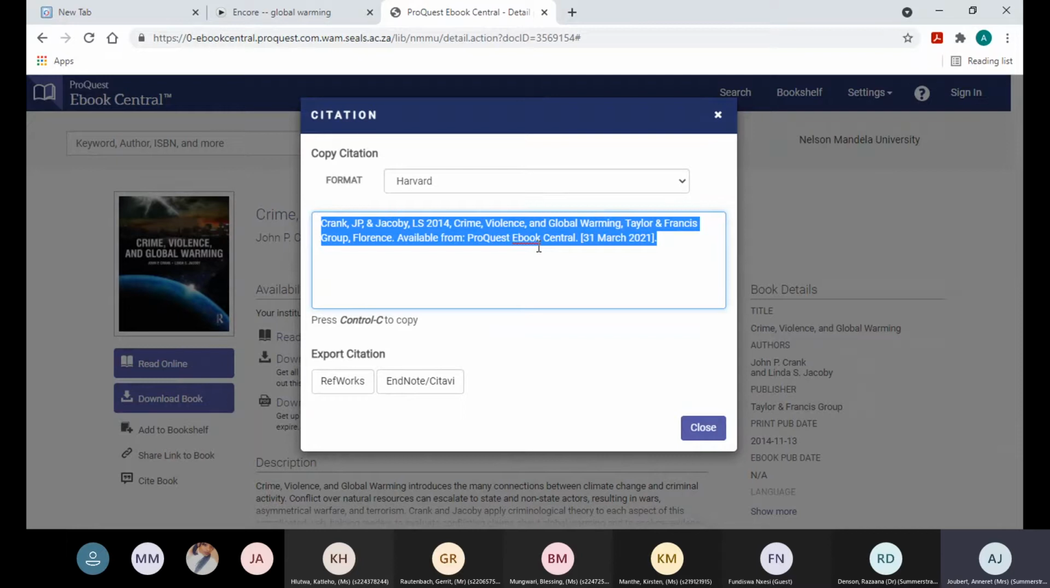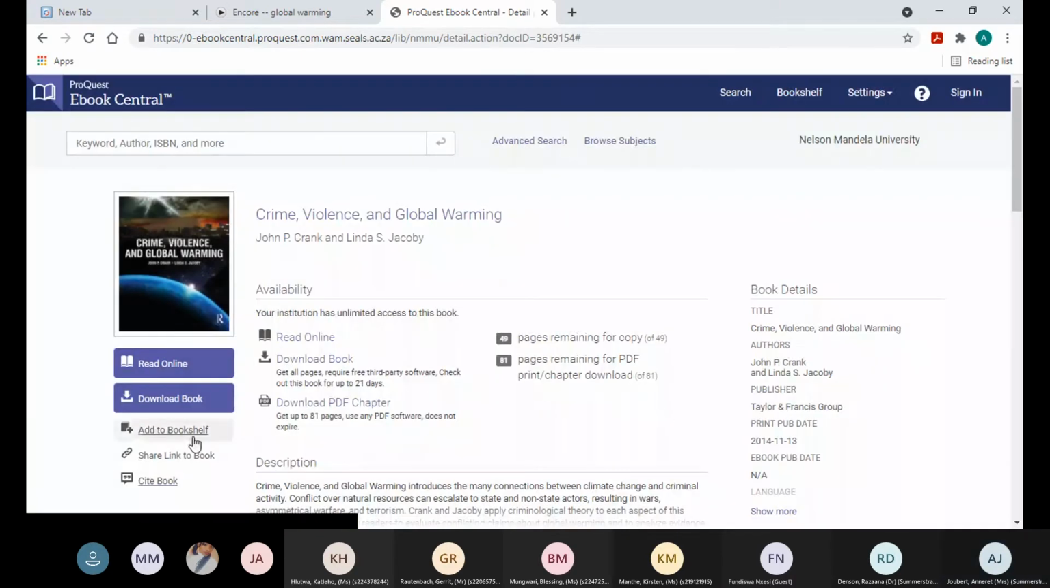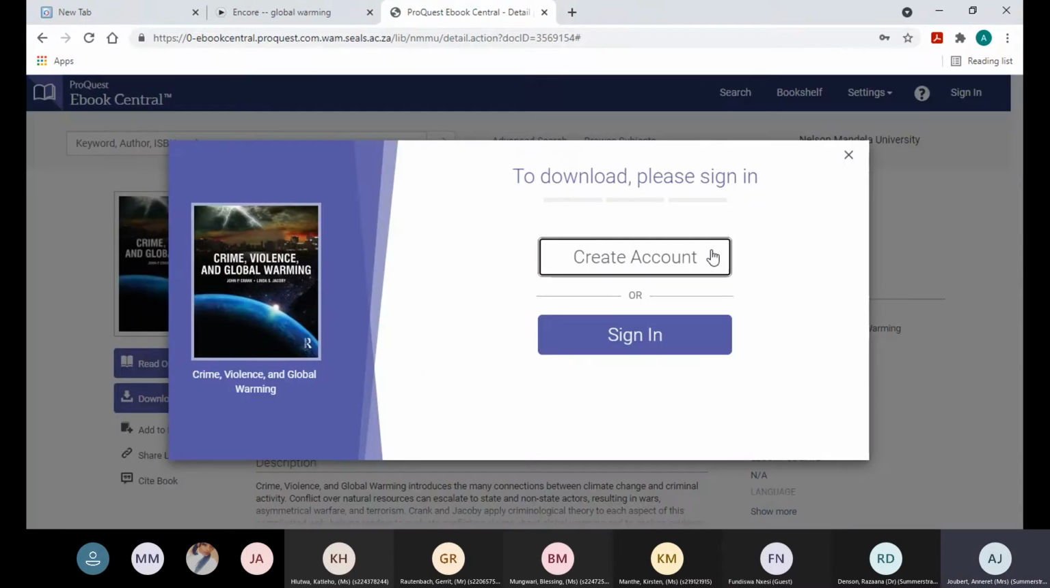Just make sure, I will show you where to check for that on the library website with our reference styles. If it's the same, that is where you actually find your reference style. Then there's also, you can download the ebook. If you click on download ebook, this is where you register to download.